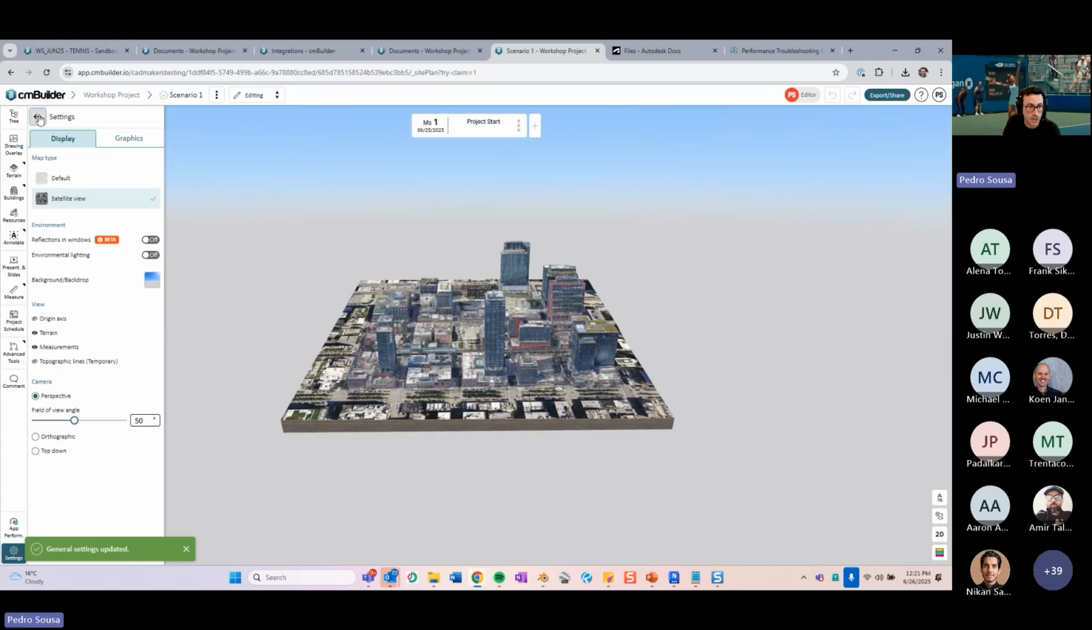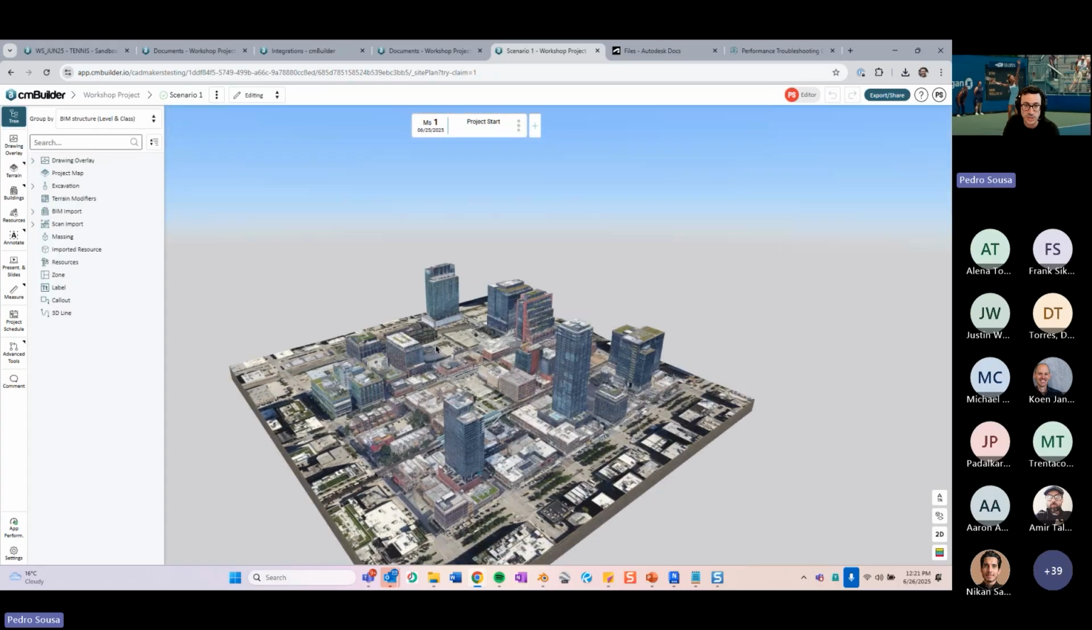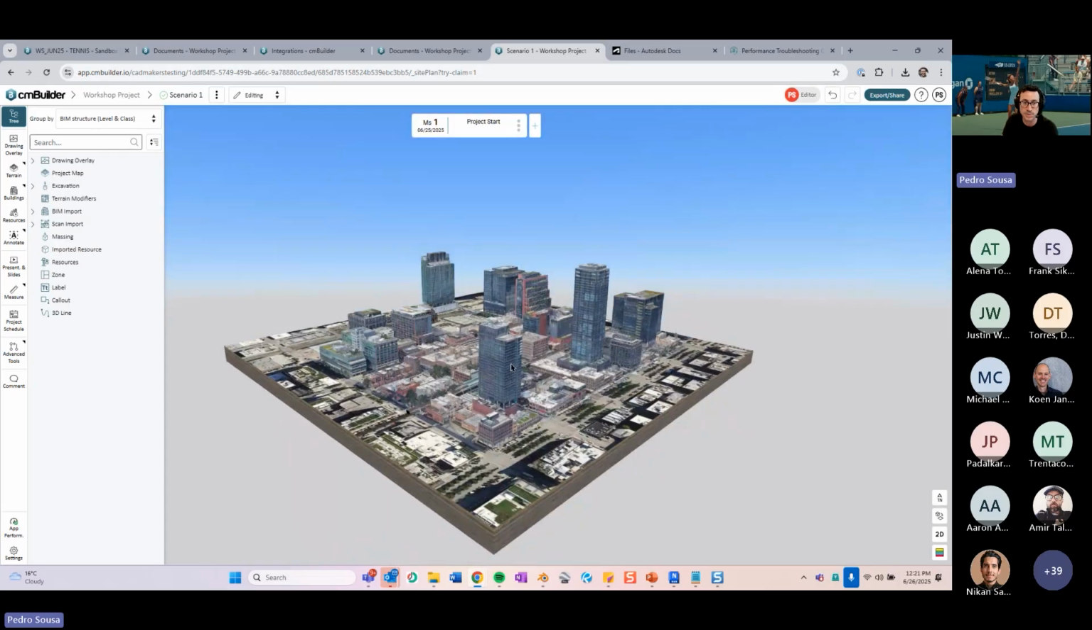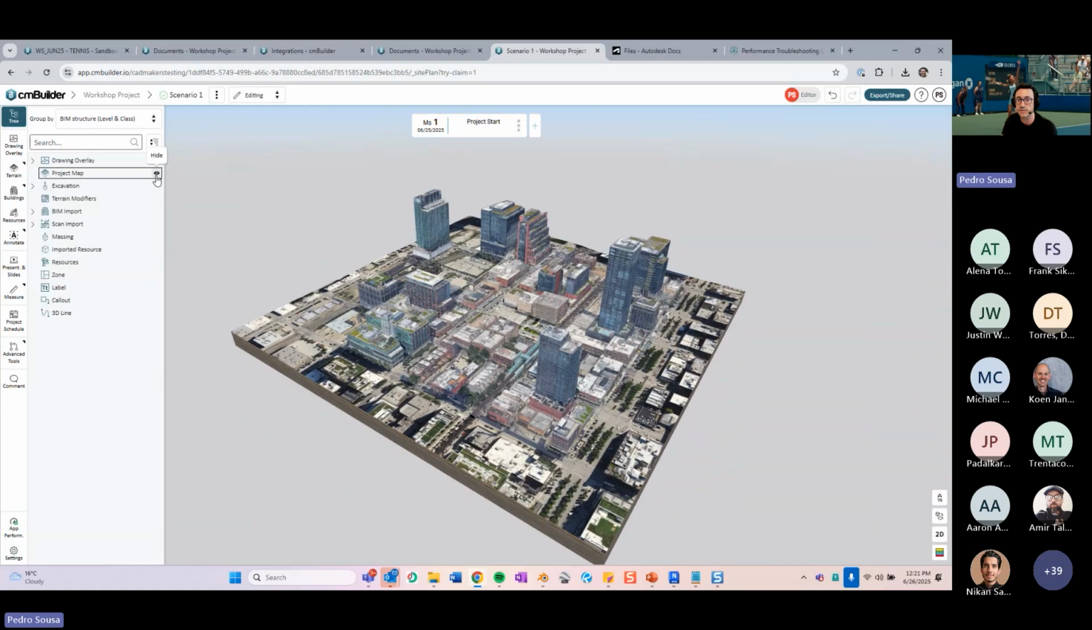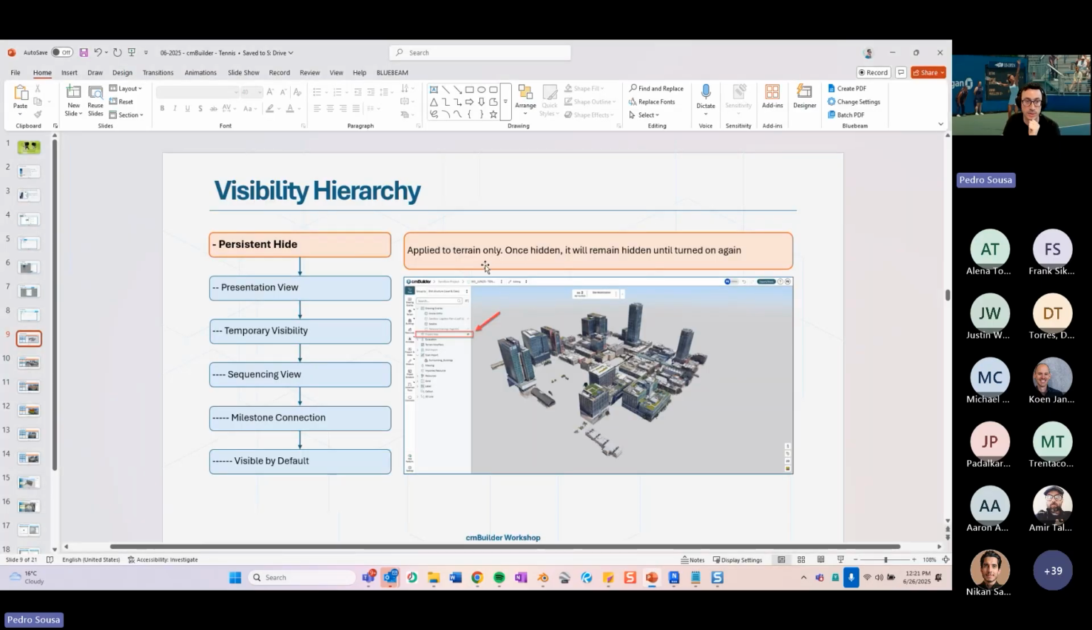I've gotten this question from customers several times: "Hey, my map is gone. I don't have a terrain. What do I do?" Basically, you probably turned it off, refreshed the scenario, and didn't notice that it doesn't come back by default. Okay. So this is a persistent hide and it applies to the terrain only.